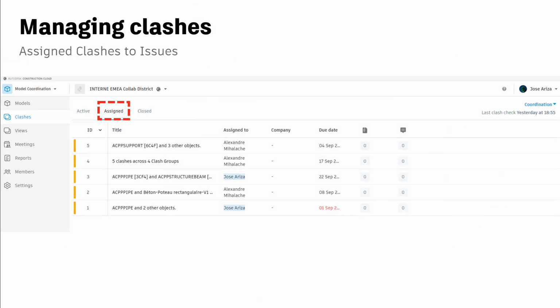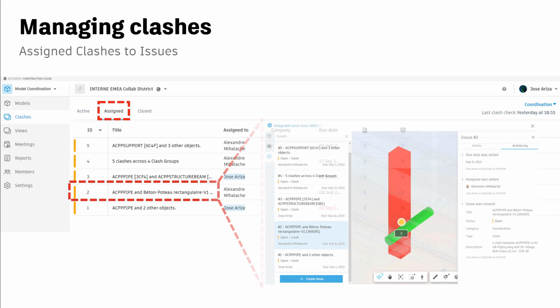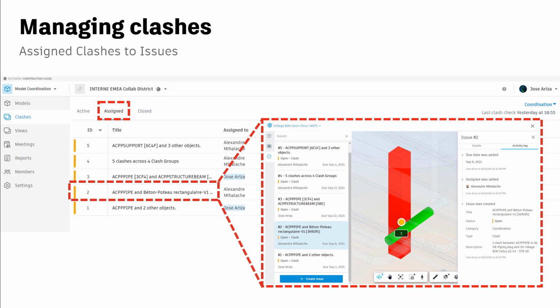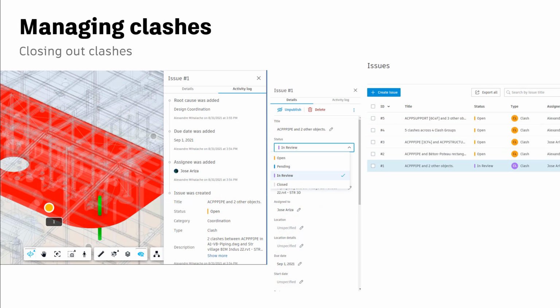When clashes are marked as an issue and assigned to the relevant project members, they are moved from the Active tab to the Assigned tab. Here, the assignee, the owner, or other project members can view issue details and track the changes being made to resolve the clashes. All issues on your project are accessible in the Issues log, where you can also sort, filter, and search for issues in your project.